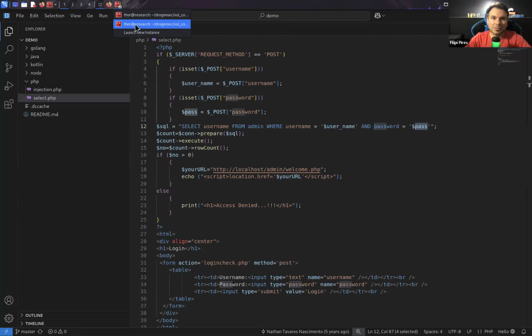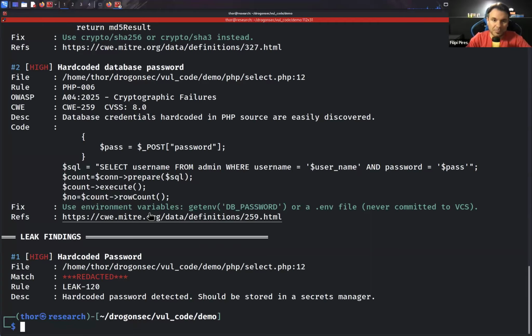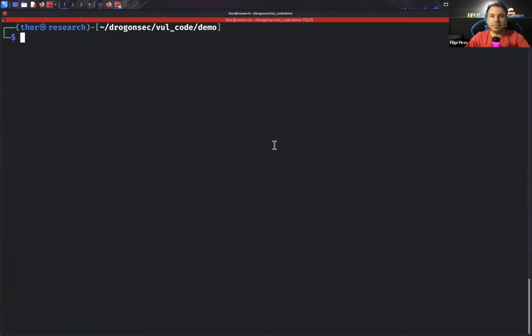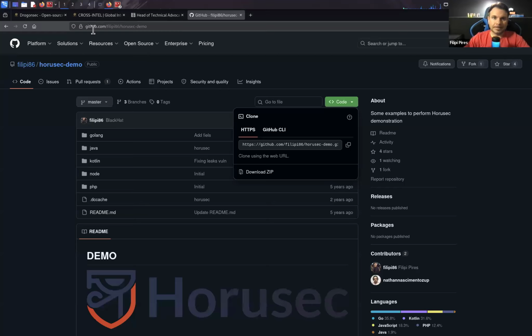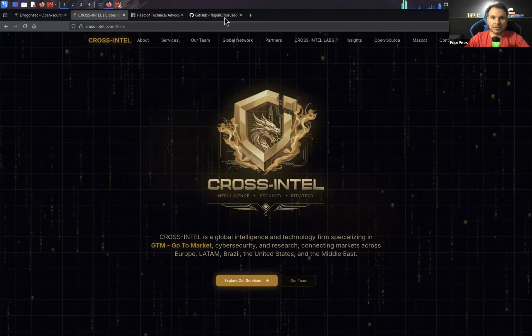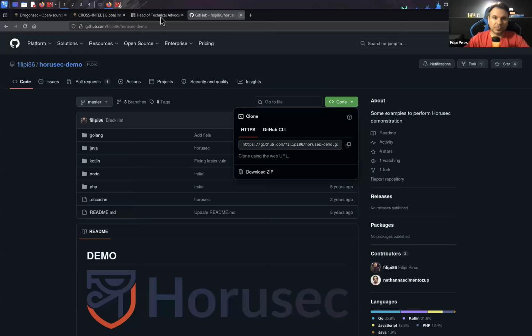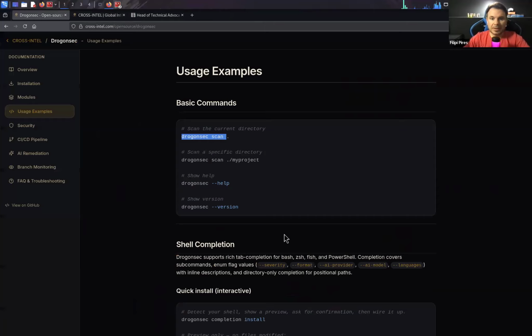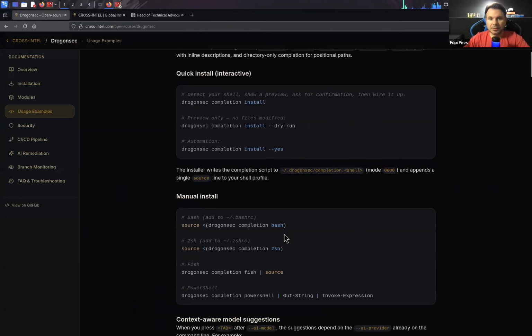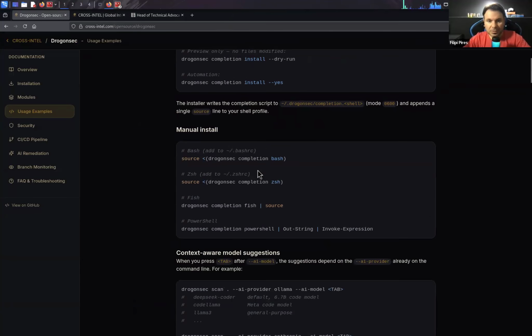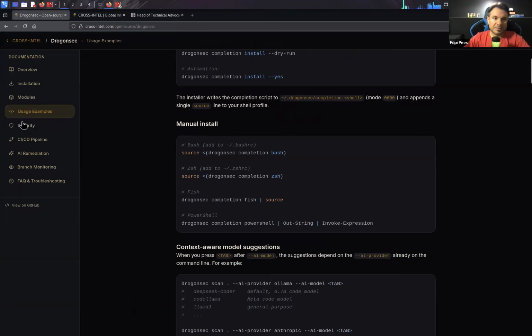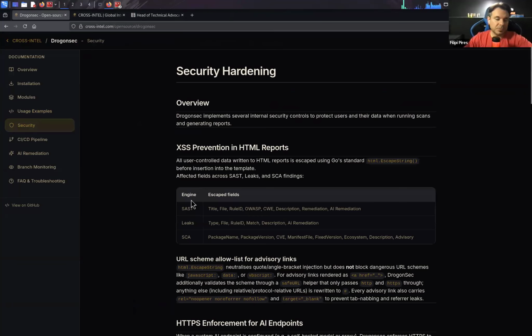Just briefly, basically this is the way that DragonSec works. Let me go back here, and I'll show you the manual installation. Let me see here in the security section, just to explain to you how this works.